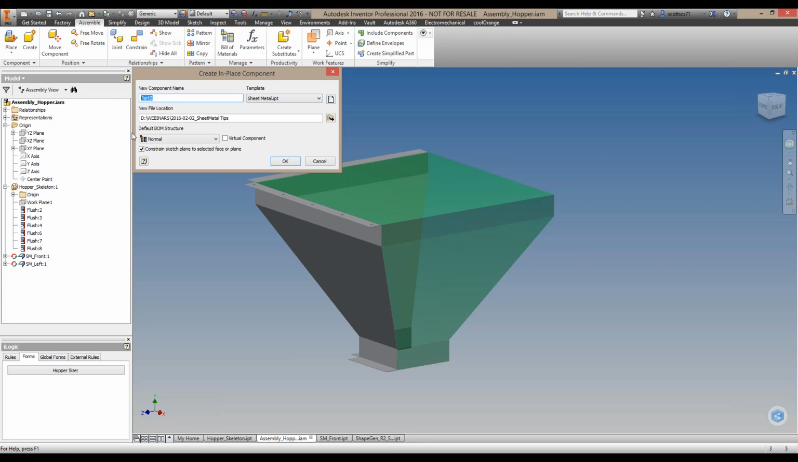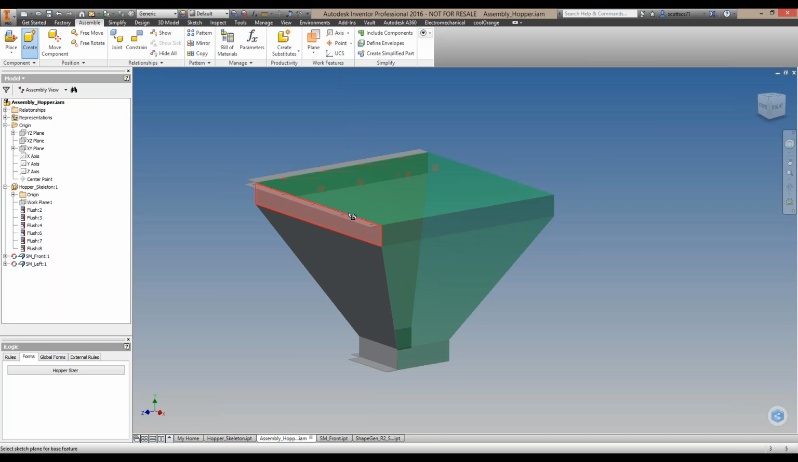So I'm going to use that same naming scheme there. I'll call it SM, right. And it's going to use a sheet metal template. But again, I'm doing this within the assembly. And so when I go to pick the location that I want to place the sheet metal part on, I don't want to select any of the existing faces here.